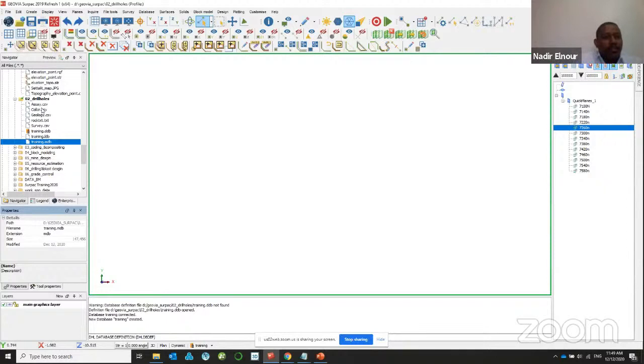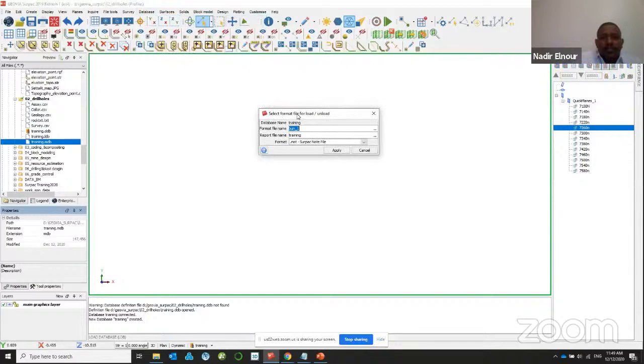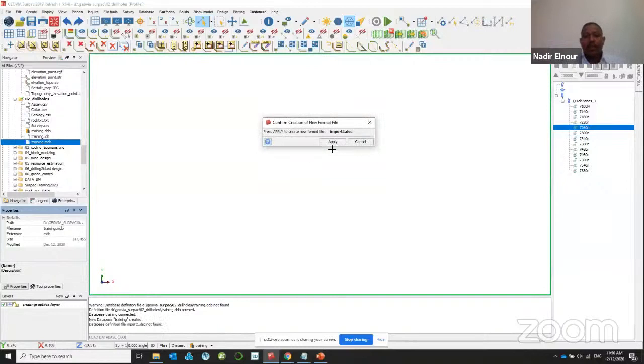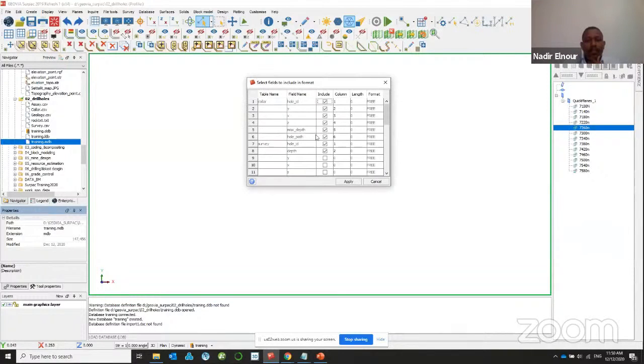In order to import this data to the empty database, it is just from here. Import this data, and then you need to define the import file name. Import 1, for example. Then you need to define what files you need to import. You just need to import the collar, survey, assay, and geology. Then you just click apply.